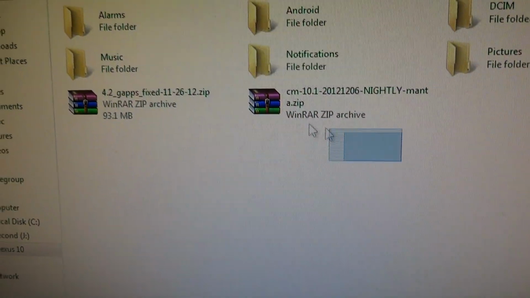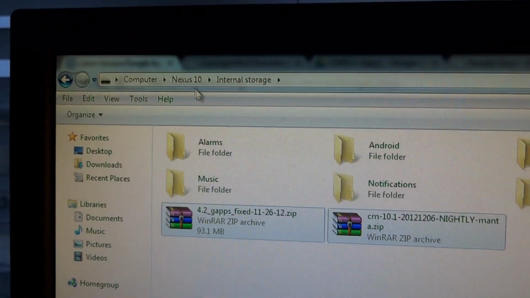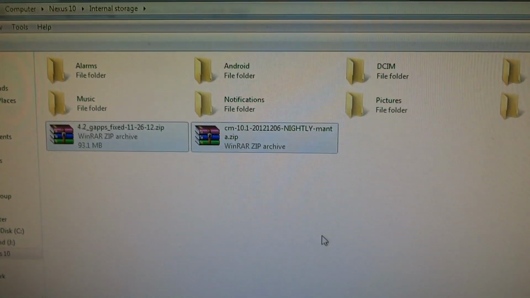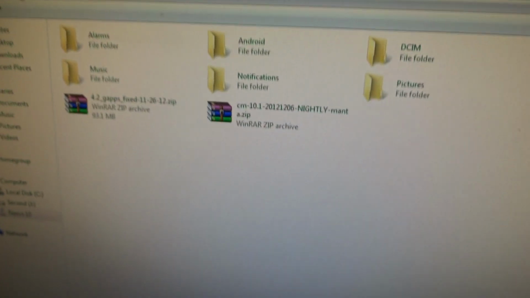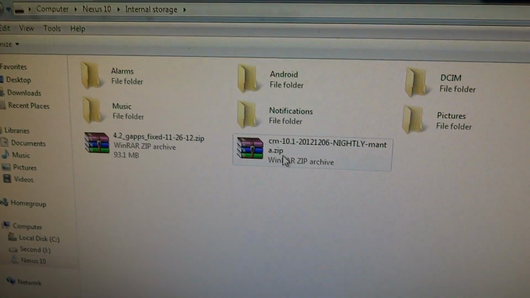Okay, so when you download the ROM file and the gapps file, you're going to copy and paste them to the root directory of your Nexus 10. Nothing fancy, just connect your Nexus 10 with the USB cord to your computer, and just copy and paste it into the main folder, just like here, okay?